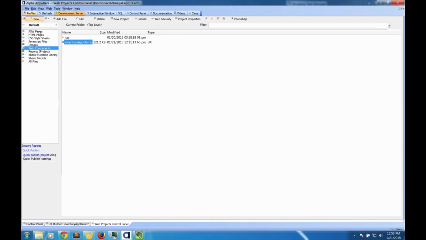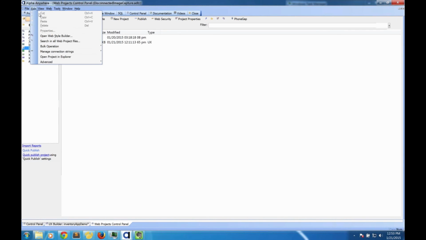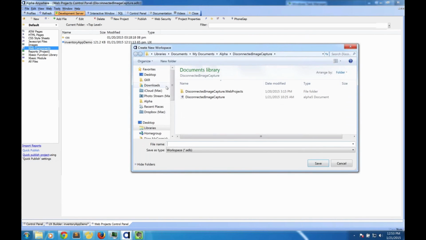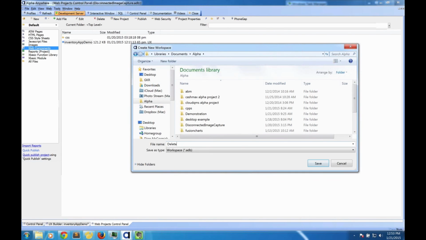I'm going to go to the Web Projects Control Panel, and go File, New Workspace. Usually for these kinds of things I create a whole new workspace because I don't want to muddy up my other stuff yet. So I go New Workspace, and go to where I'm going to store my workspace. I'm going to call it Delete Me Workspace.